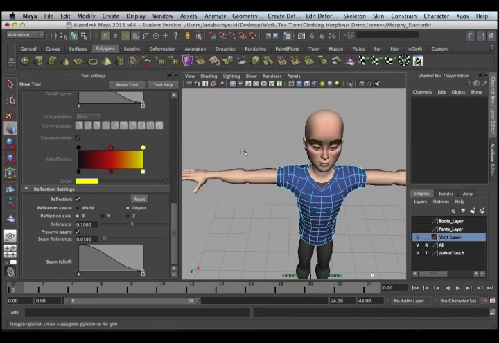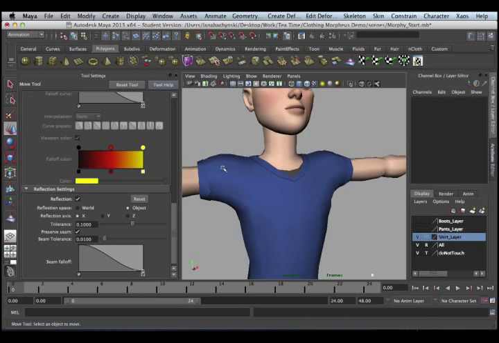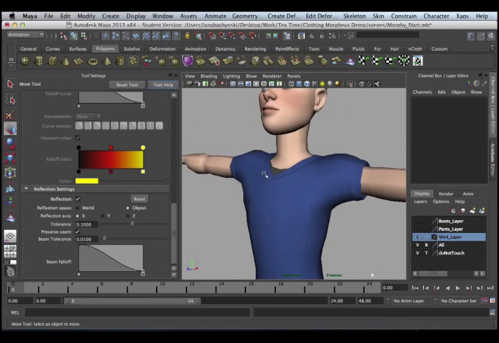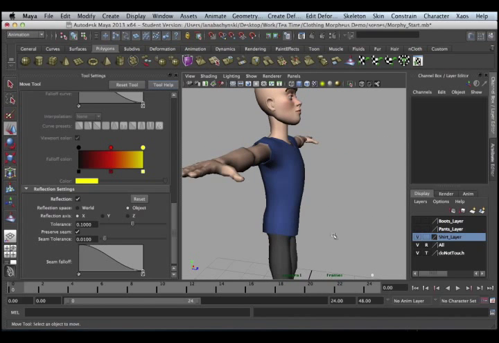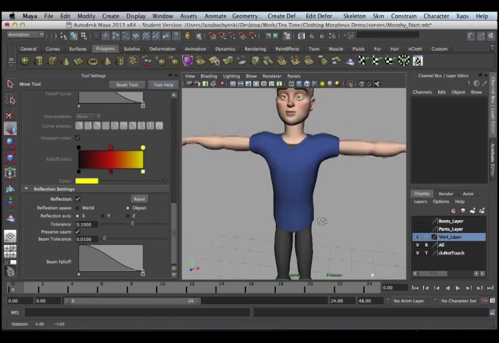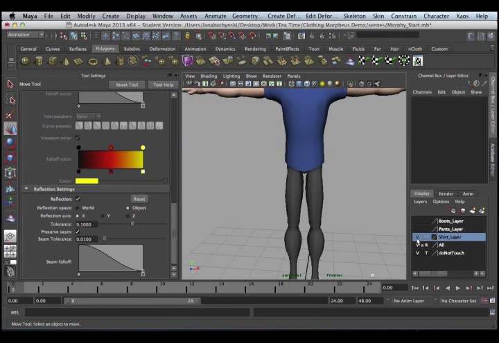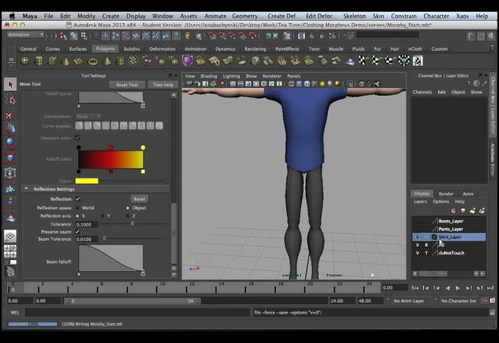But then when we have him deselected, it just gives a nice little bit of an edge there, adding a little bit of dimension to this shirt. You can do it on the bottom edge as well if you want. There we go. A pretty standard t-shirt. So let's go on and save. Quickly do a save here on my student version.